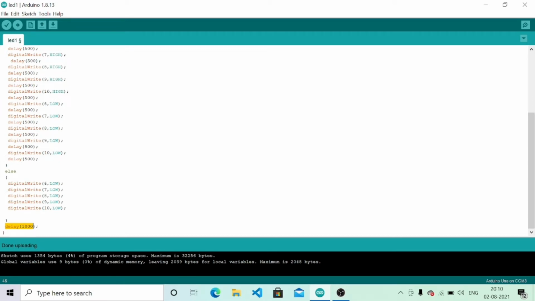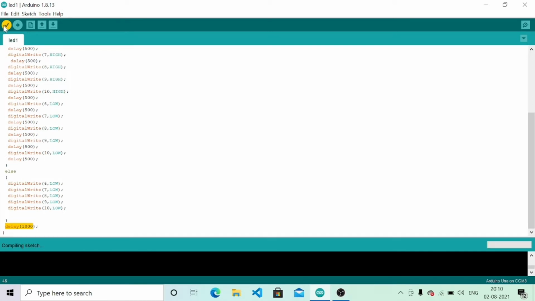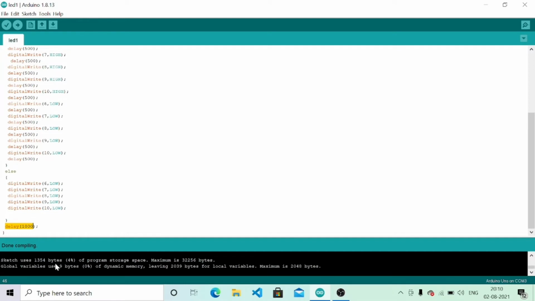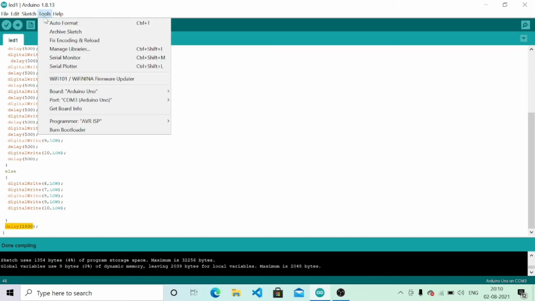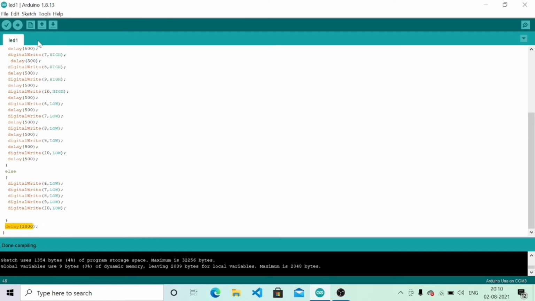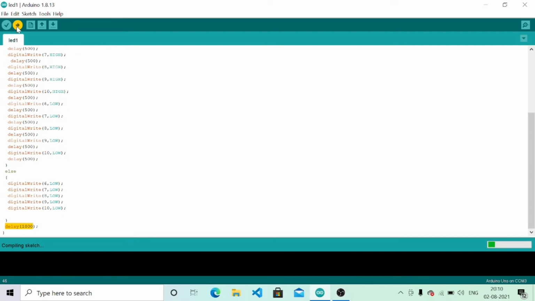Now once you have written this code, you need to click on verify to check whether there are any errors in this code. You need to compile and verify that there are no errors. Once you are confident that there are no errors, you need to go to tools. From the port column, you need to select the port to which your Arduino Uno is connected, and select the type of board you are using. Then after you have selected them, you need to click on upload to upload the code onto your Arduino Uno.